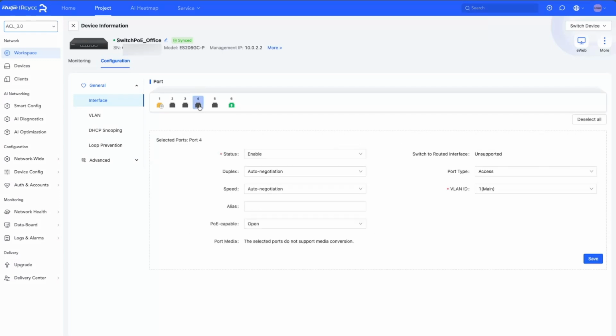By default, the port is set to access on VLAN 1. All we need to do is open the VLAN ID dropdown, select VLAN ID 10, add an alias if we want to keep things organized, and click Save.